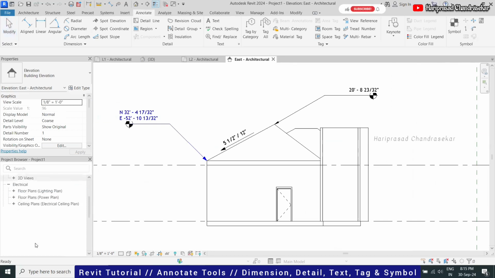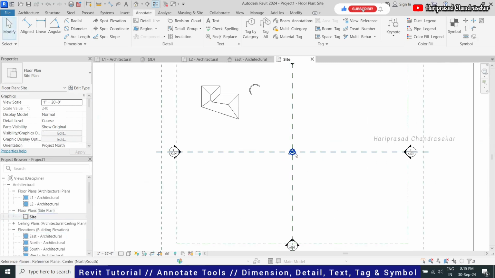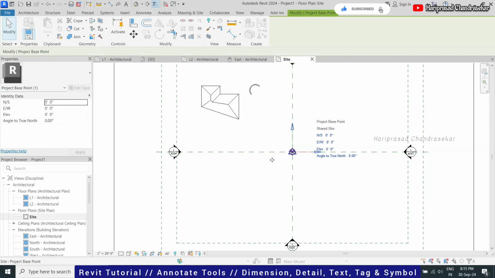Then I can go to the site, double click it, and you can see 2 points here. One is the base point, and this is the survey point. I'm just moving the base point, and I'm putting this as the base point for our project. So you can see accordingly it is changing, right? The north, south, east, west. The survey point also you can see it is coming here.